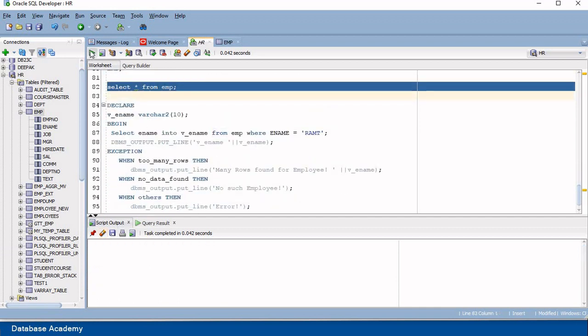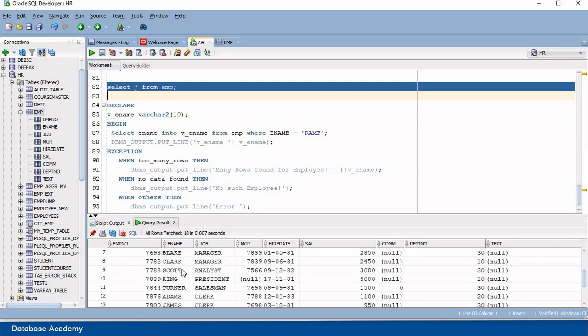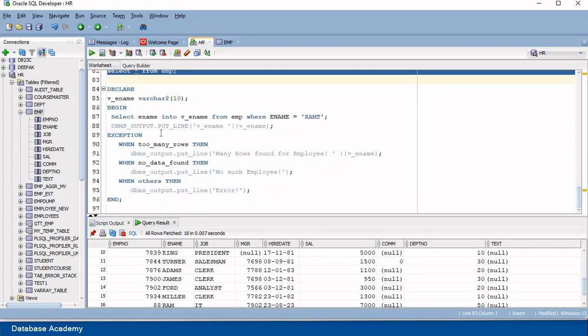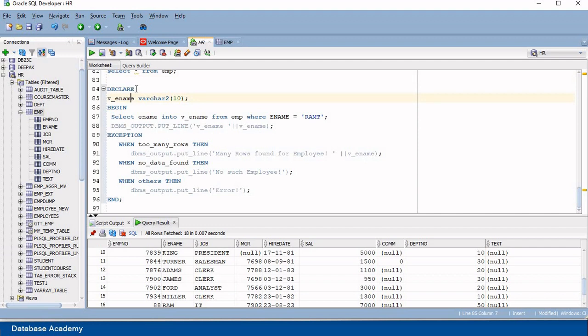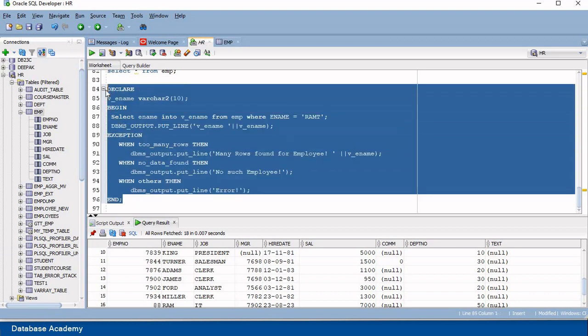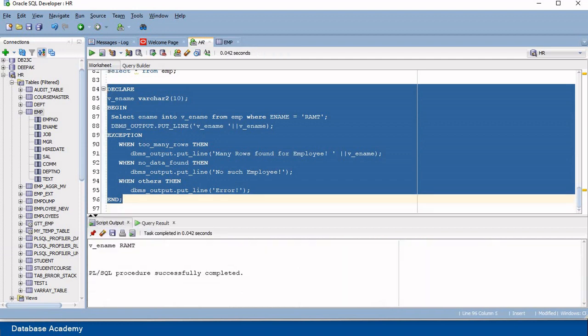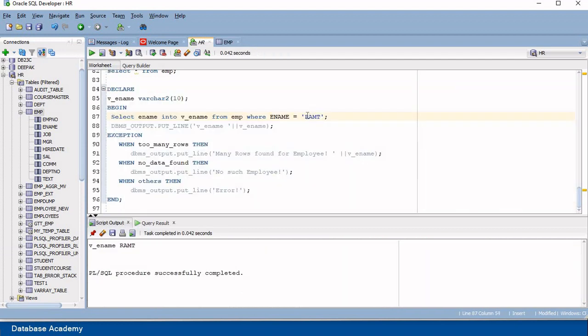So just consider this, we have an employee table and we have these many rows. Now I have declared this variable ename, which is going to hold the employee name, and in the exception block I have mentioned too many rows, no data found, and others. Now I will print one by one and we'll check how the exception will work. We are trying to print the employee name using employee name Ramti only. Okay, now we are able to print that. Ramti is the name of the employee.